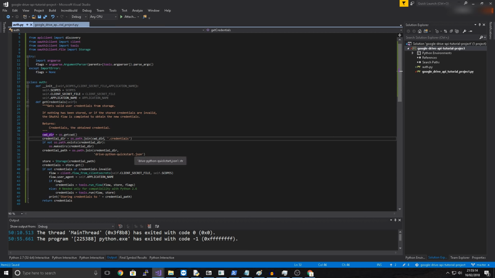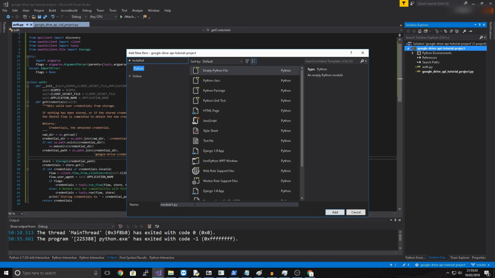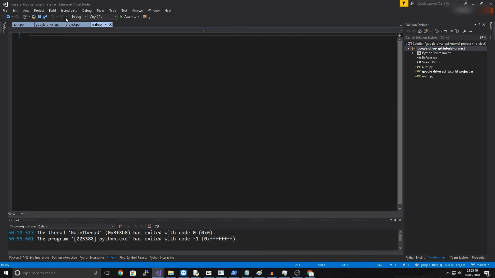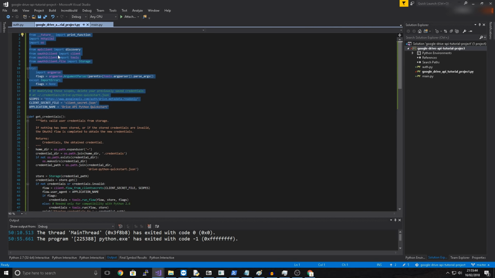I'm going to change this from the quick start credentials to Google Drive credentials, just something like that, just so it's not quick start anymore. So we've set up the auth quite nicely. Let's set up a main file so we can actually test this. If we just type a new module called main.py, we're just going to take the top half of this.